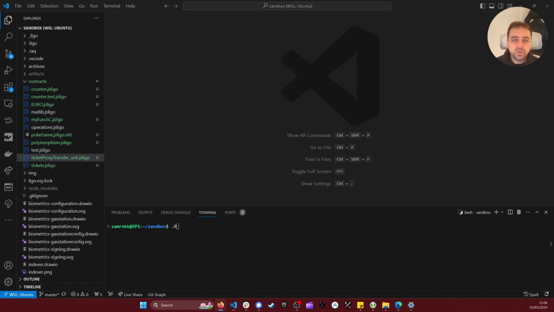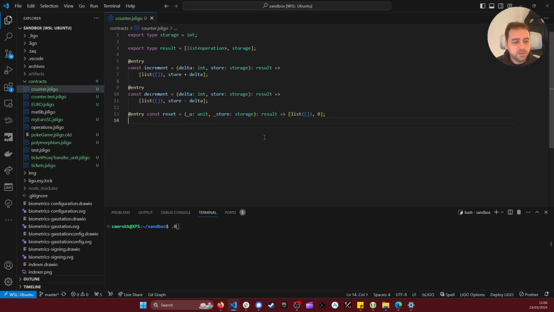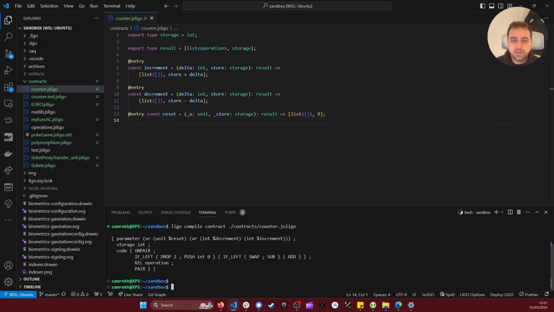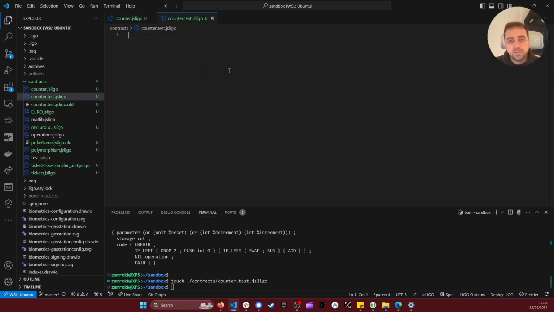So let's have a look at the classic counter smart contract code. We have here a basic smart contract that we know. I can compile this contract. And now you can create a separate unit test. In the first line, I need to import my source code. Then I will need to deploy this smart contract.